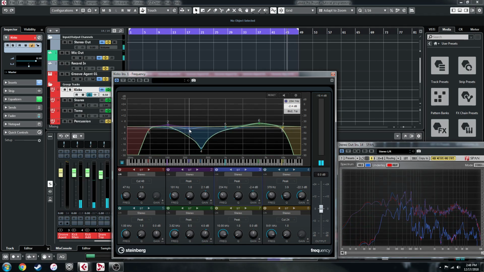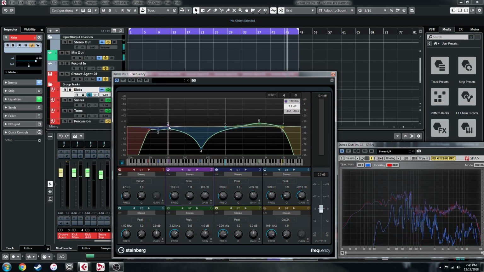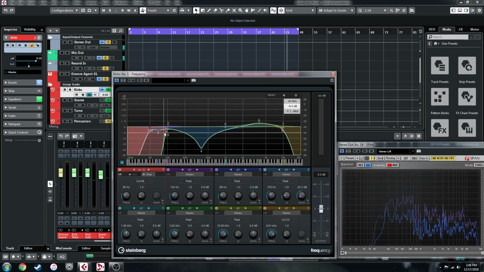Another thing we could do is, well, now that we've got this, I guess we could put this in mid-side mode actually. And we're going to cut the side information right around there, I guess, and then the mid information will leave right around, cutting right around where it is.